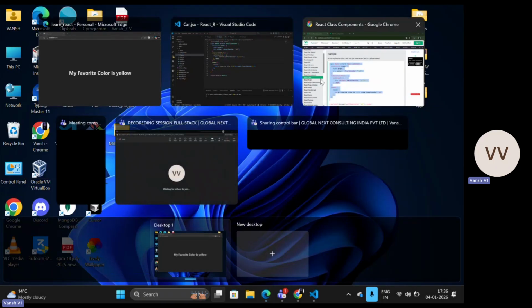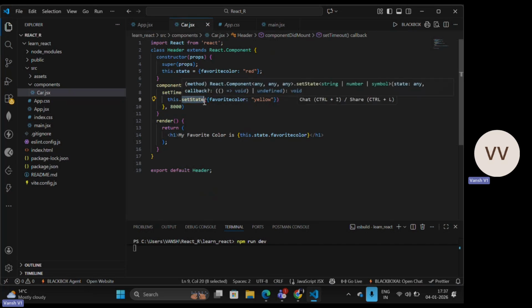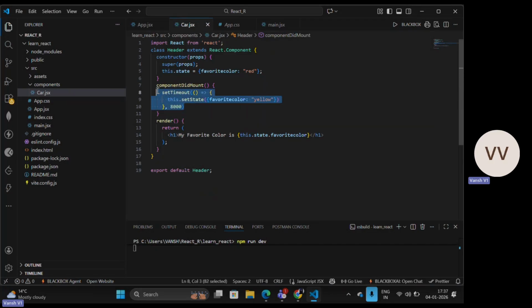So what we have done is add a setTimeout function in componentDidMount. What it is saying is that through render you have inserted something in the DOM. Now I want to change that in our HTML part, and you have changed that through setState. You can see here we are using setState. So through this setState, we have changed the favorite color to yellow. And when something changes in the DOM, the render function executes one more time. This is one thing you have to remember: every time something changes in your web page, the render function is going to execute.